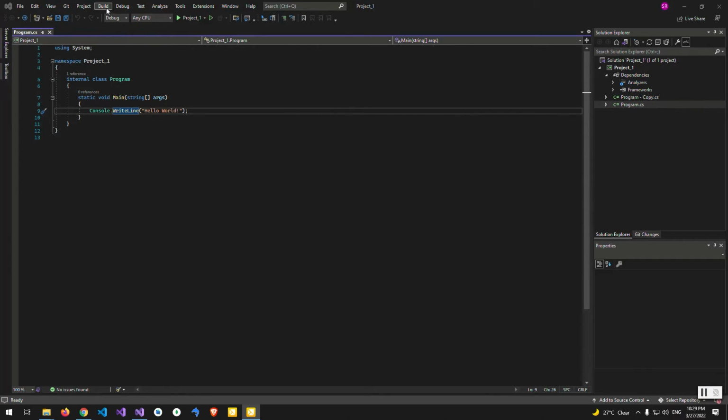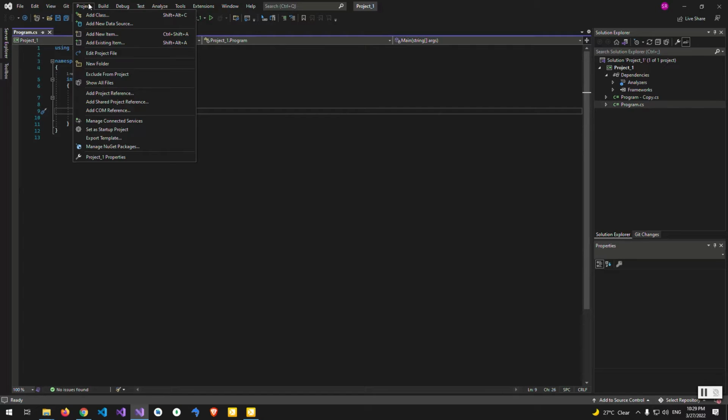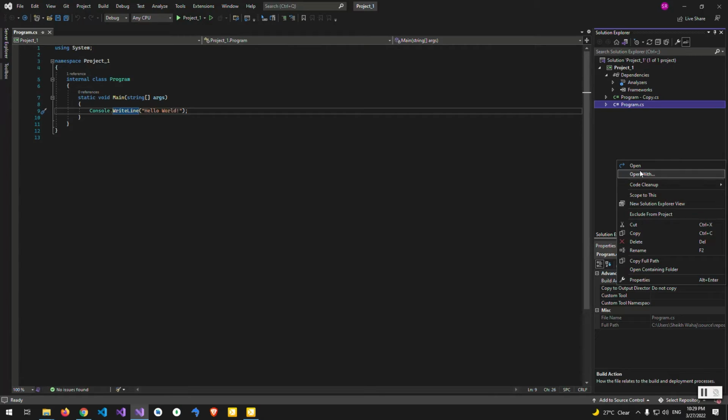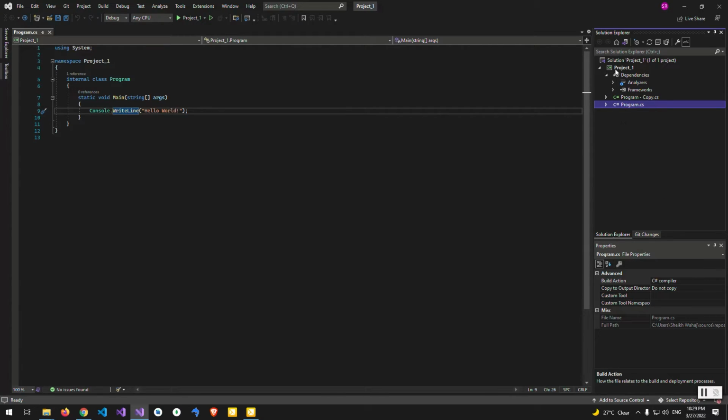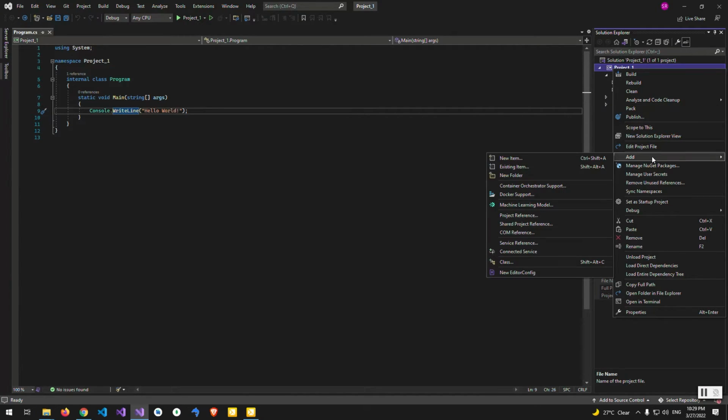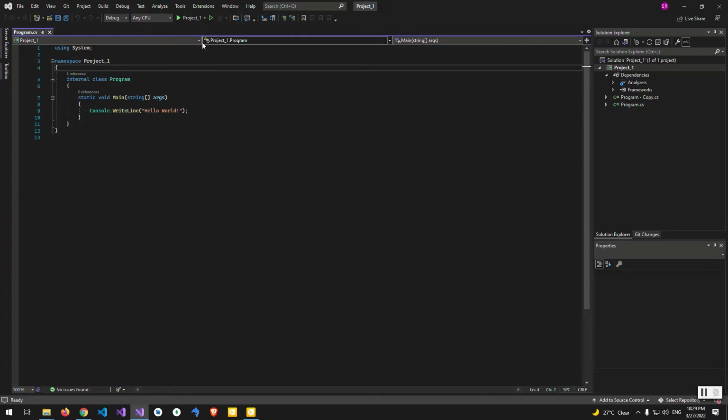Here in the build or the project section, we have the option to add multiple classes and any other items. If we want to add to our solution or project, we can add it from here. Also, we can add it from here as well. Okay, we can click on the project and go to add and select the relevant thing that we want to add.